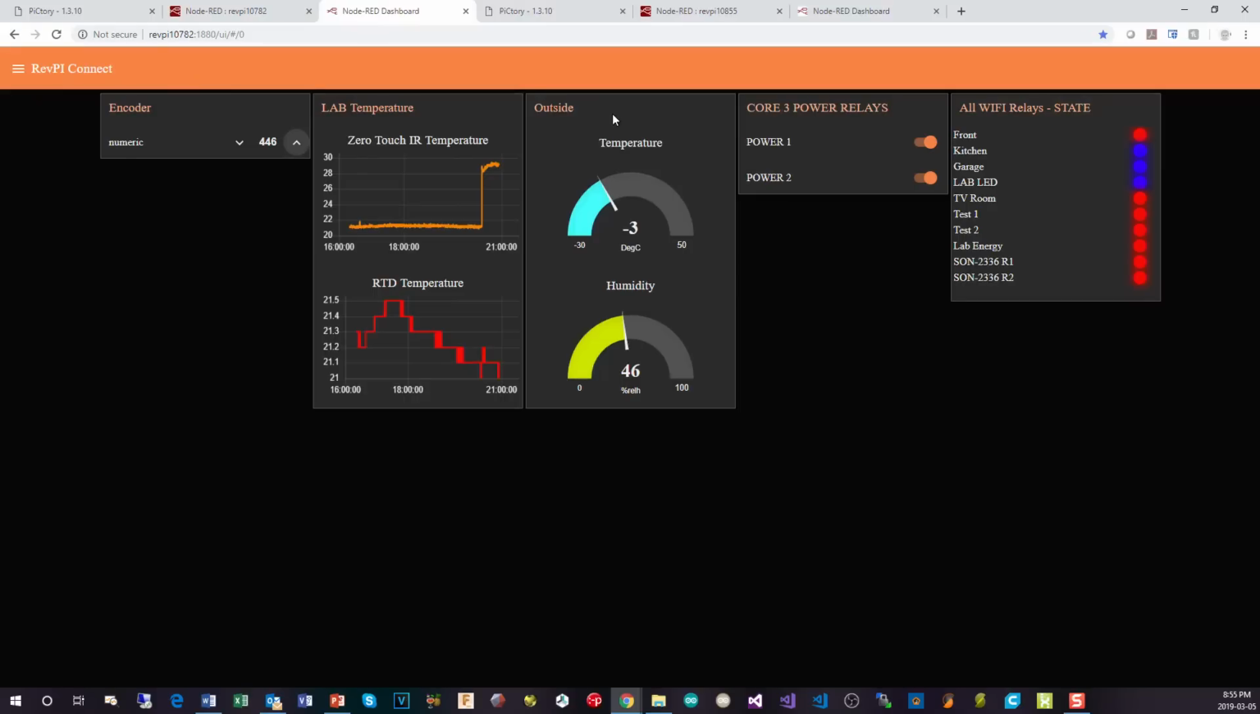MQTT is basically a messaging service that you can install on a local machine. It could be Windows, it could be Linux, it could be Ubuntu, it could be even on a Mac. It's available for a lot of different platforms. I'm running it on a Raspberry Pi. And what it does is take messages in and will send them out to subscribers. It runs with a publish subscribe paradigm where you can declare a topic for publication.